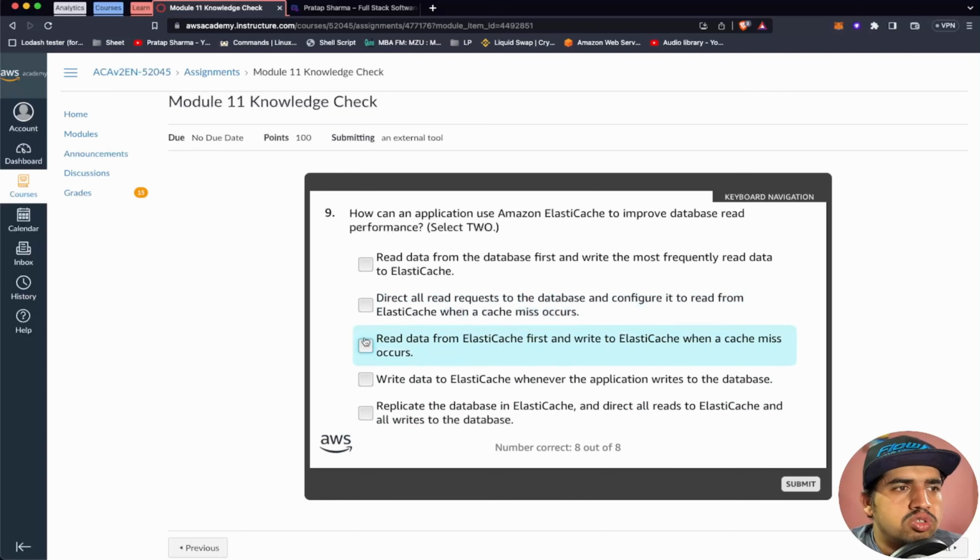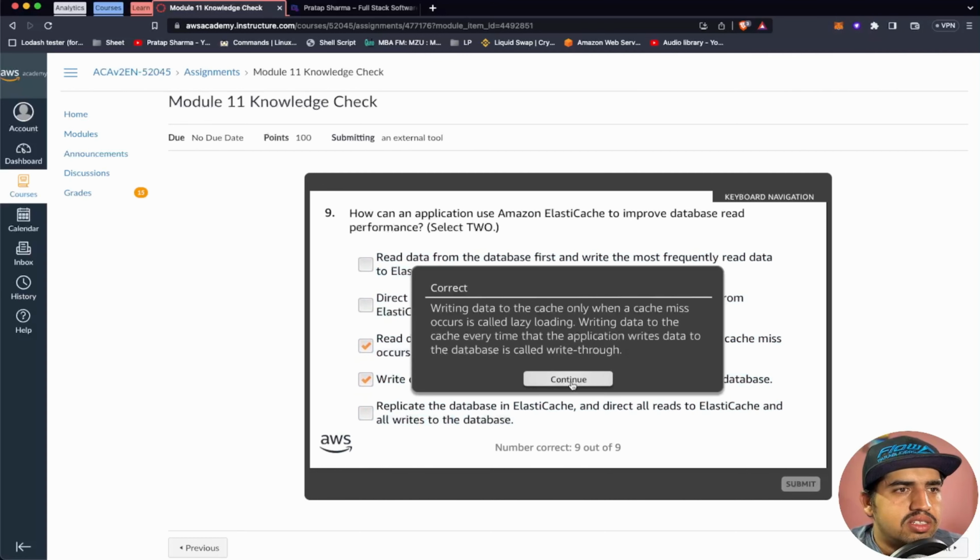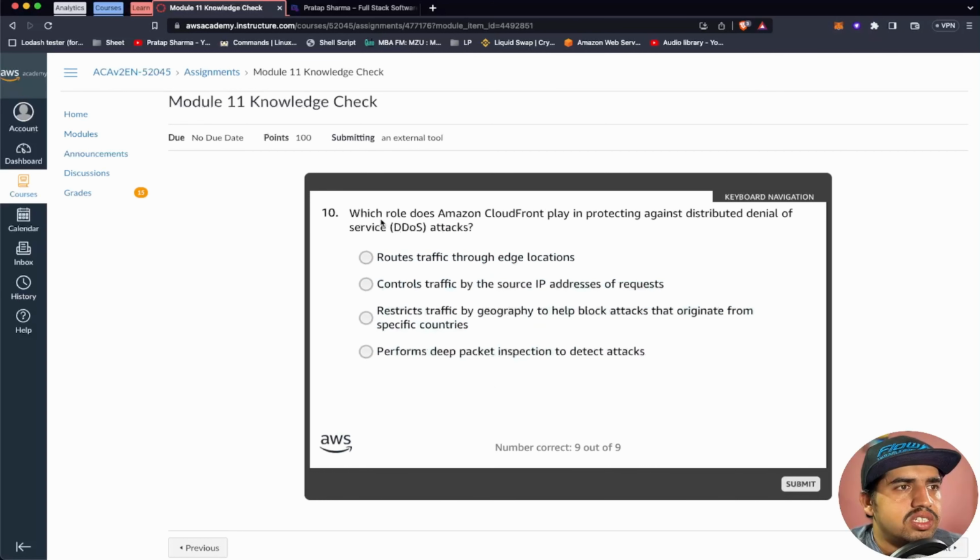So here I think the answer should be: read data from ElastiCache first and write to ElastiCache when a cache miss occurs, and write data to ElastiCache whenever the application writes to the database. I think by using these two ways we can achieve high performance for database reads. Okay, so this is also correct. This is the last question.